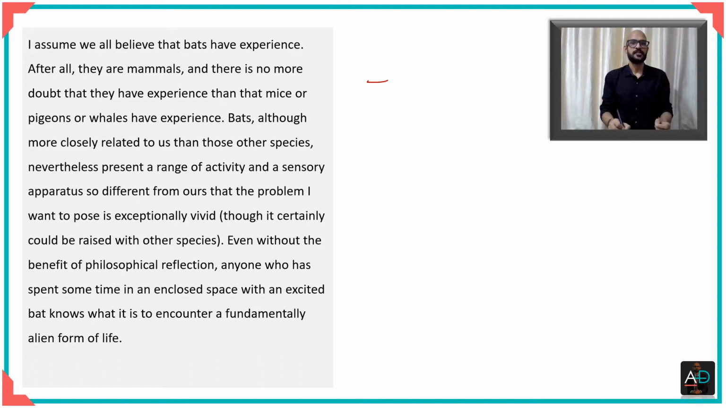When you look at this first sentence here, I assume we all believe that bats have experience. It's a very short, crisp and complete first line. So it's important that you gather this one point from it. He says that all of us do believe that bats have experience. So we gather the meaning from this point first.